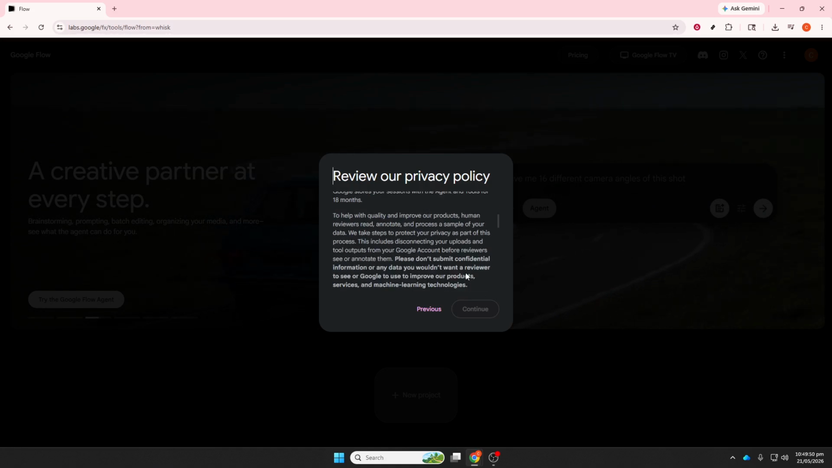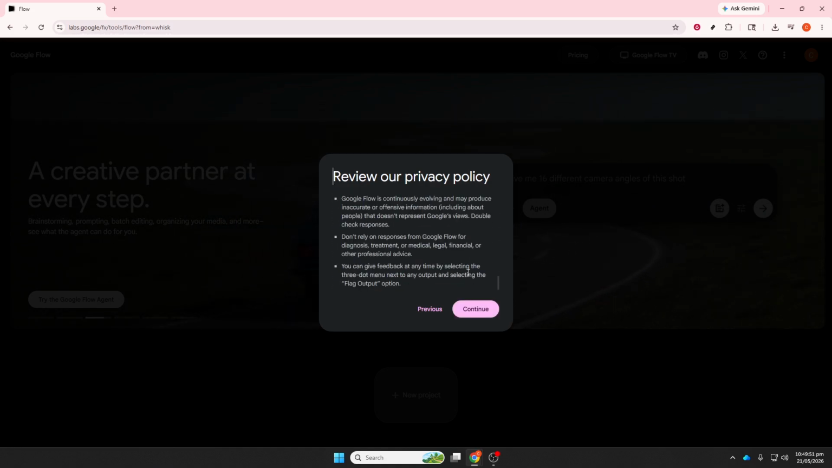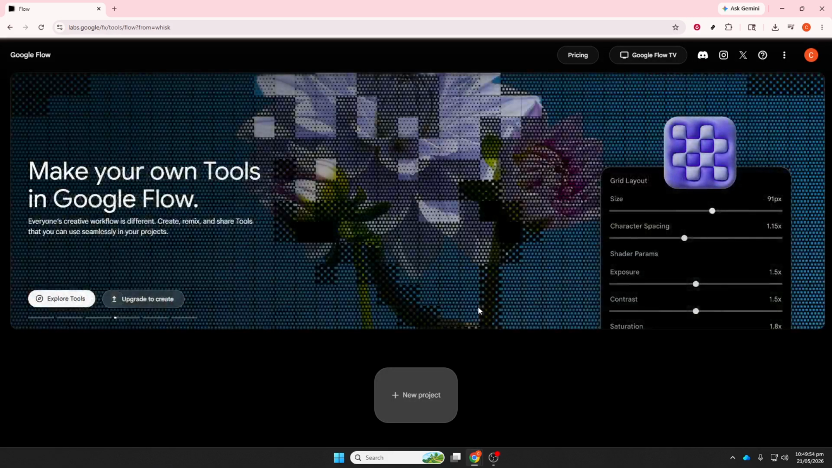Start by opening the Whisk AI website in your browser. If you see a prompt to sign in, use your Google account to access the tools. This helps the platform save your projects and makes it easier to come back to them later.